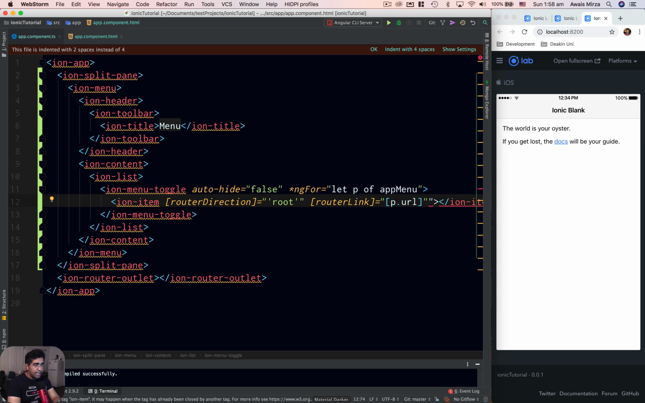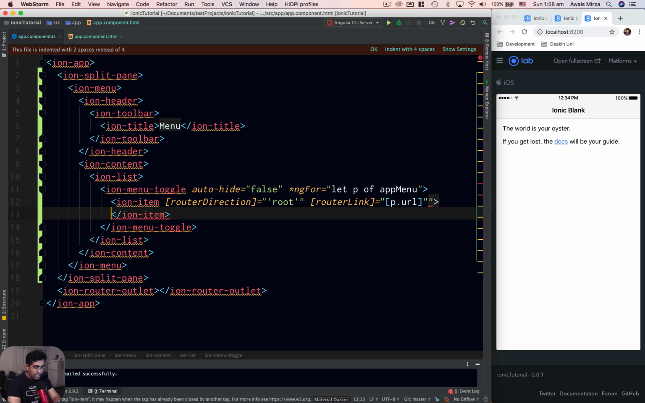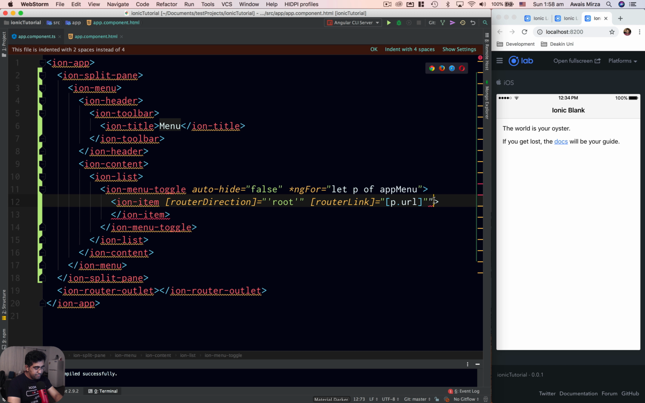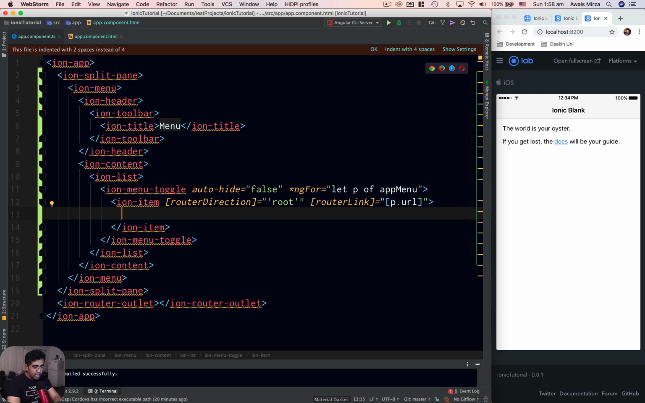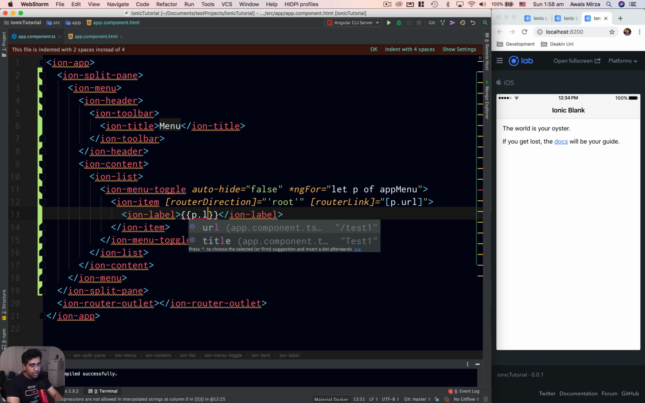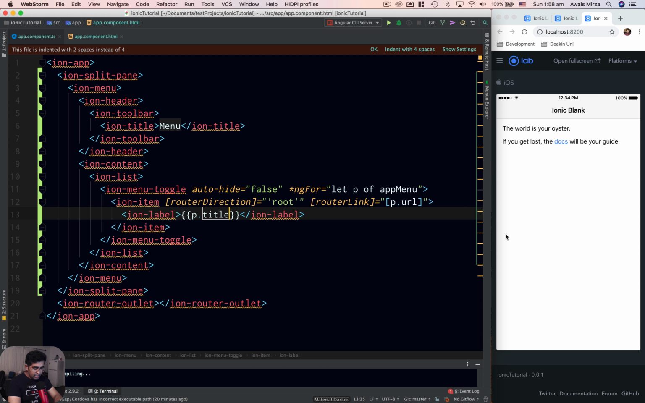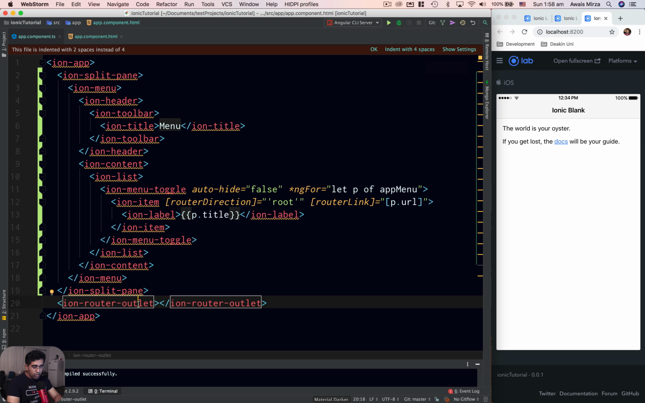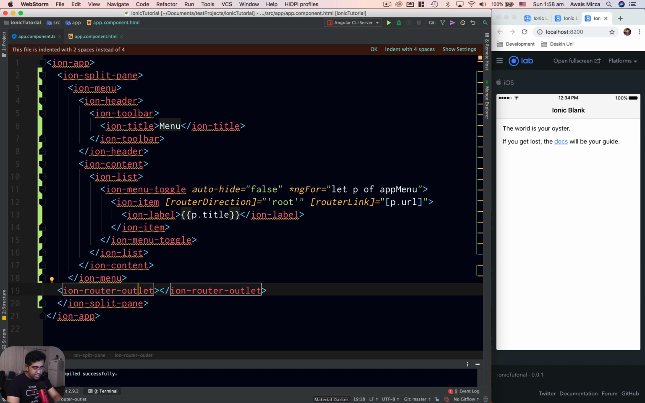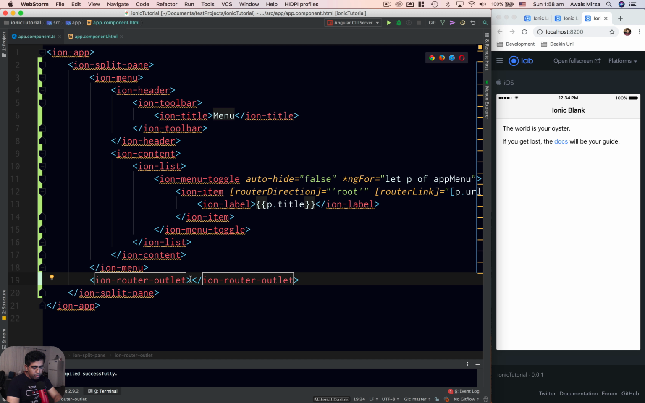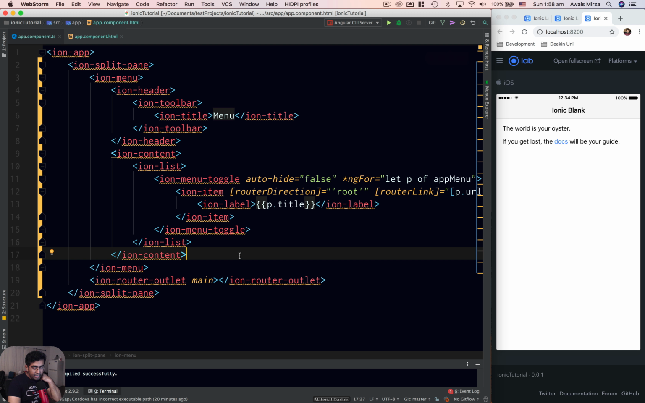So that's our ion item, and inside this ion item we want to have a label. So ion label, that can be p.label or title actually. Yes, that's the one. Let's save everything, and also the last thing we want to do is move this ion router outlet to inside this ion split pane, and here we want to type main. We set that ion router outlet main, so we'll save this, and now let's go through.